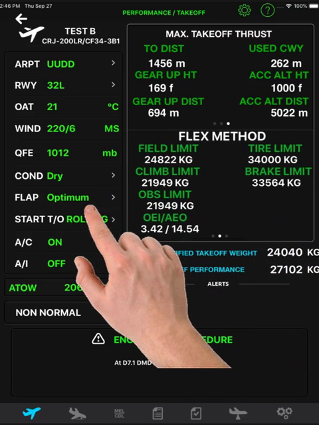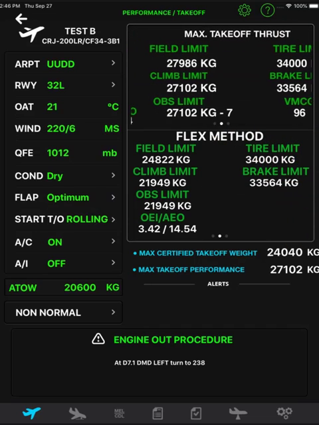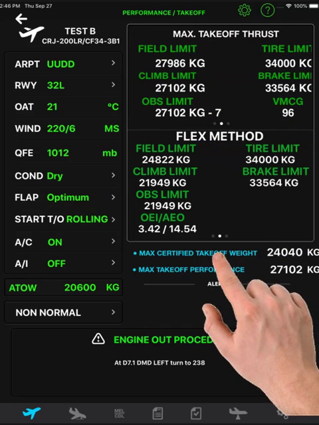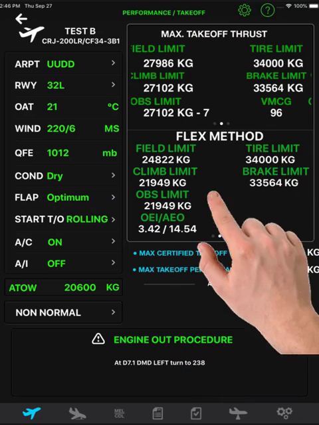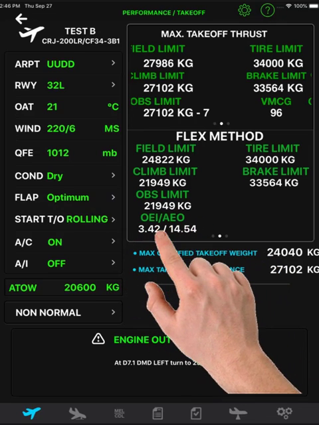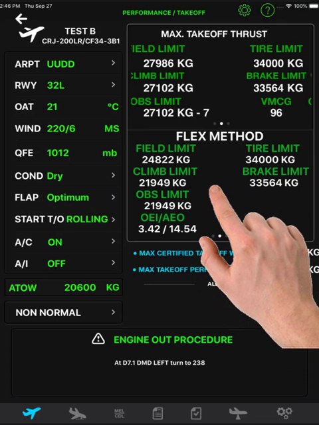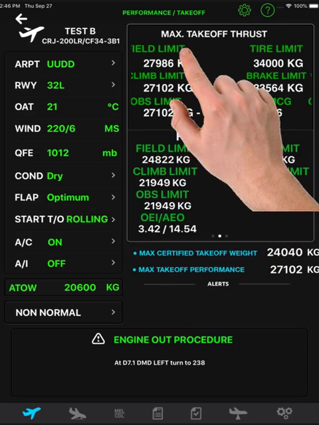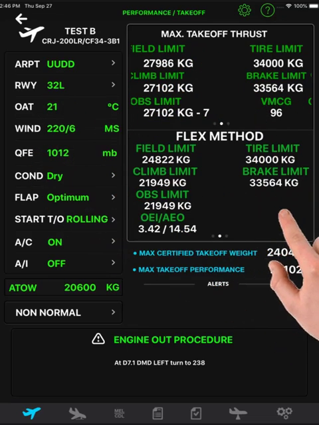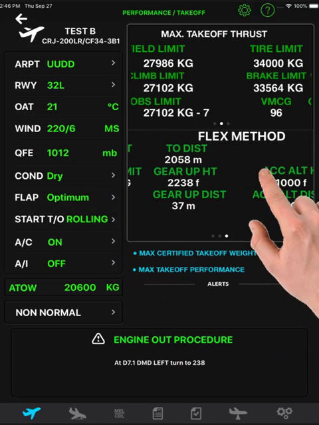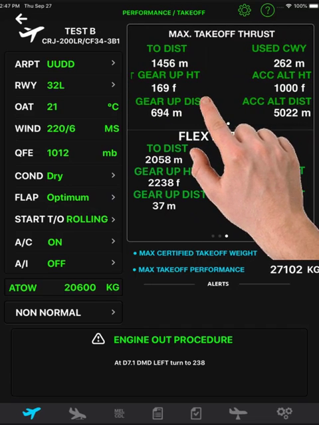Second slide. The Flex Method section displays the takeoff weight just like the Max Takeoff Thrust section. It also displays the gradients at the second segment. These are the limitations at reduced thrust with 46 degrees Celsius. These are the limitations with no reduced thrust at 21 degrees Celsius. The third slide indicates the heights and distances as in the Max Takeoff Thrust section.